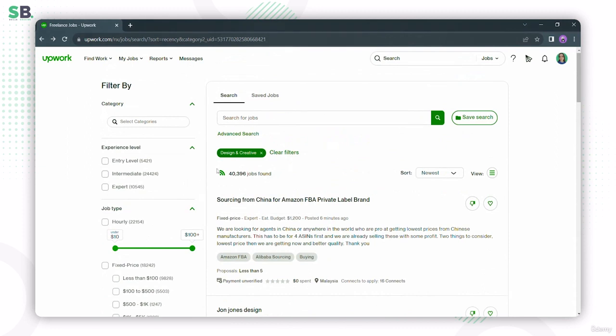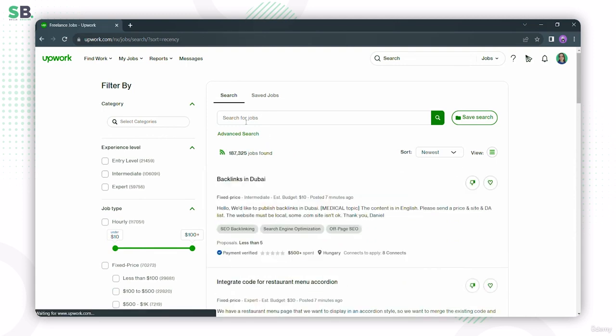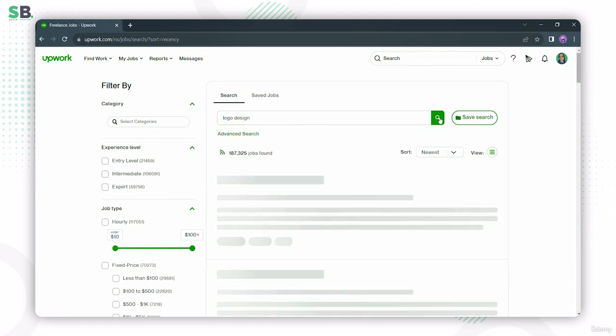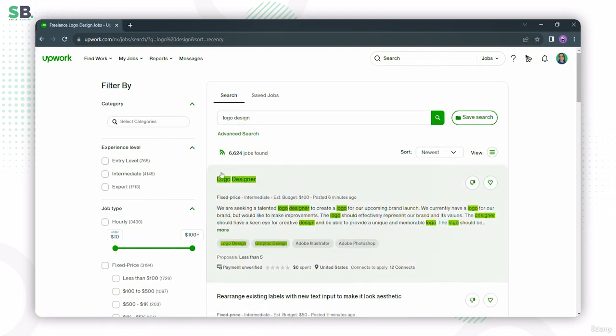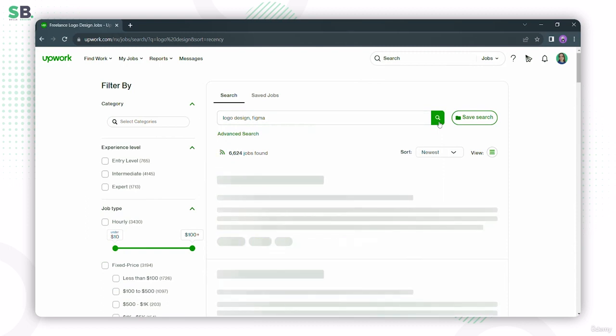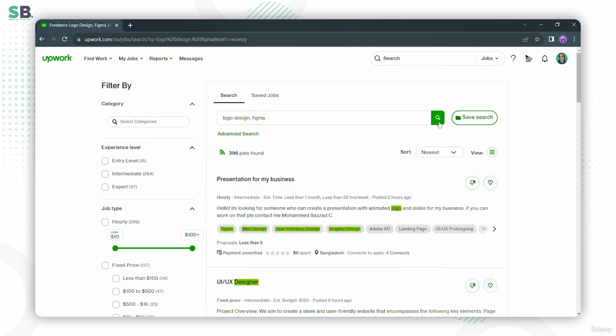Sometimes choosing categories can be too general and include a lot of irrelevant projects. But don't worry, you can clarify your request using keywords. It can be the definition of a certain service. For example, let's type logo design in the search field. Now you see all the projects where this task is mentioned. If you are skilled with a certain tool and would like to apply it to your projects, you can write it as a keyword. Near logo design, let's add the name of the tool for creating designs – Figma. By doing so, you will get a result that is related to logo design and Figma.